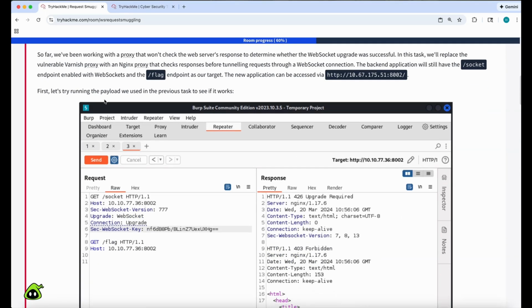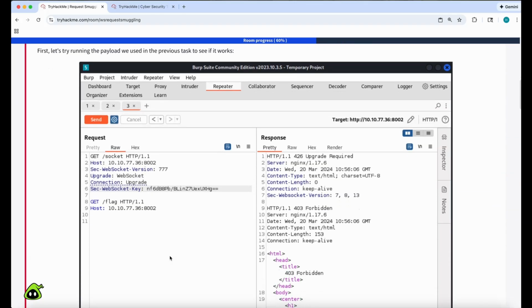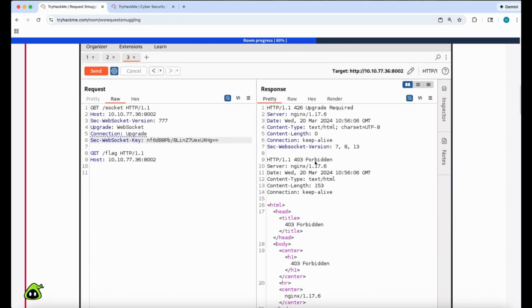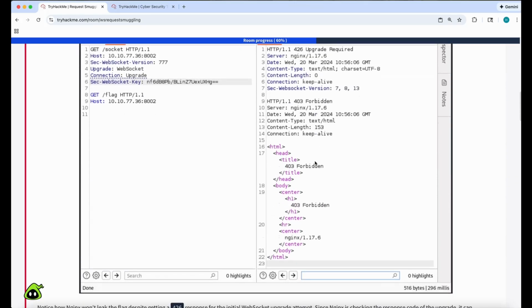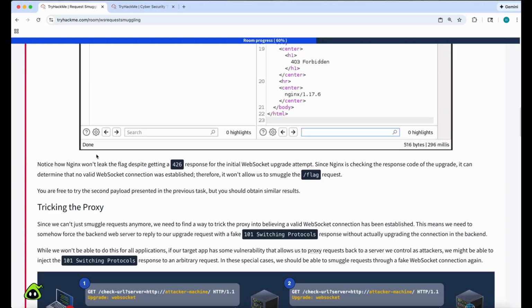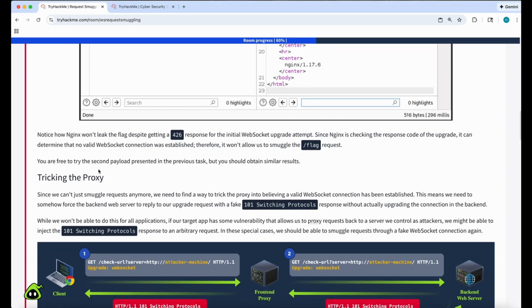When we first try running the payload we used in the previous task, we're going to get a 426 upgrade required, and the backend server doesn't show any flag. Nginx won't leak despite getting a 426 response for the initial WebSocket upgrade attempt. Since Nginx is checking the response code of the upgrade, it can determine that no valid WebSocket connection was established. Therefore, it won't allow us to smuggle the flag request.